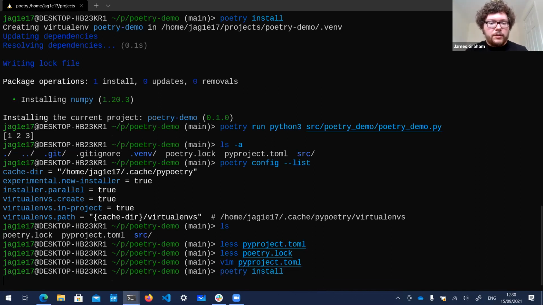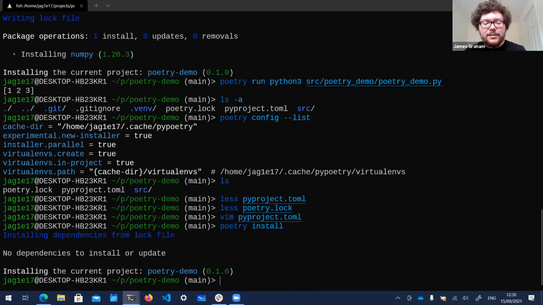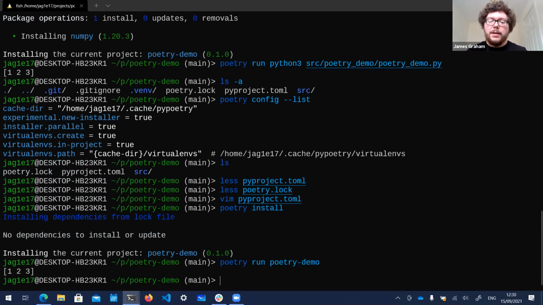We can do our poetry install again. I'm not sure that's strictly necessary, but no harm. And then we can run it as a command directly and we get the same result.